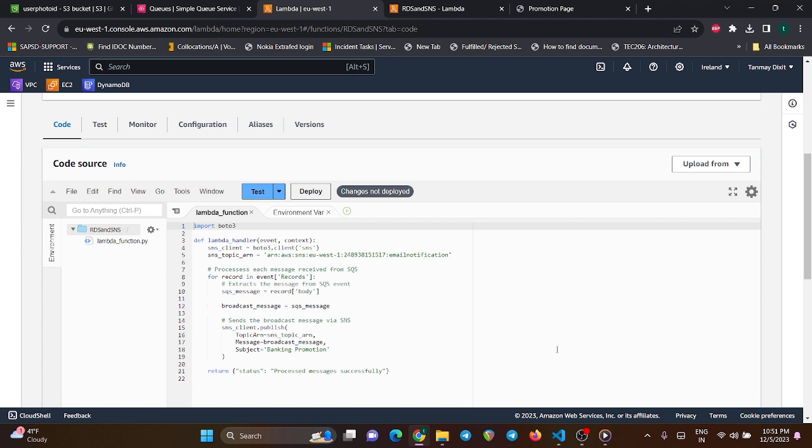The script initializes an SNS client using Boto3. This client is used to interact with AWS SNS for sending messages. The function iterates over event, which contains the message received from an SQS queue. AWS Lambda automatically fetches the message when the function is triggered by an SQS event. Each extracted SQS message is sent as a broadcast through SNS. The SNS client publish method is used for this purpose. It specifies the topic ARN of the SNS, the message itself, and the subject for the notification. And after processing the message, the function returns a response indicating successful processing.